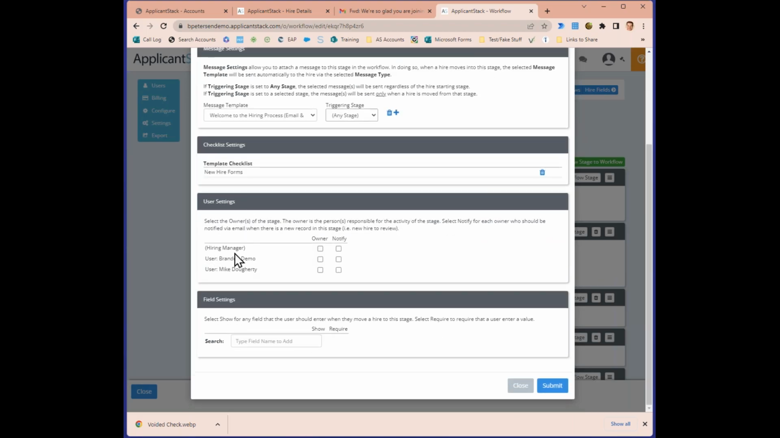All right, next we have user settings, so we can set who the owner of this stage is and who gets notified when a candidate moves into that stage. Lastly, we have field settings. These are just additional fields that we might want the hiring manager to fill out when they move into that stage. For example, I mentioned earlier, social security number. If we created a social security number field, then we could add it here so that when that candidate is moved from the new stage into the paperwork stage, they're prompted to enter their social security number so that it then auto-populates in all the forms that are about to be assigned to them.